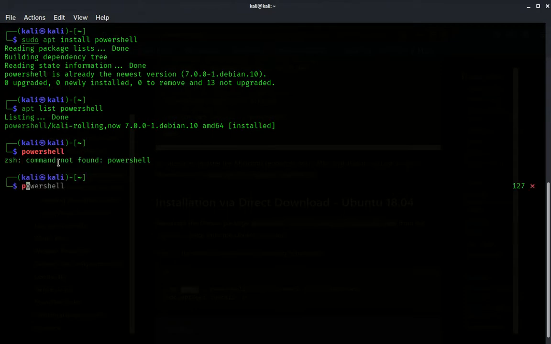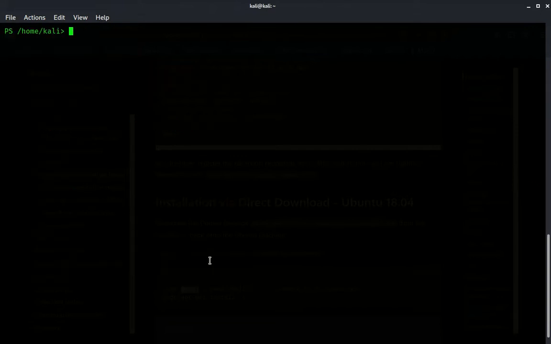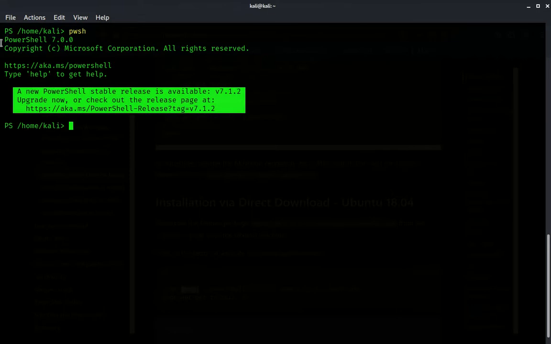Or the alias is pwsh. Let's clear this again and do it. It's pwsh. It says PowerShell is installed and it is version 7 dot something. And can you see that it says it is copyright owned by Microsoft Corporation. It is called PowerShell, and we have completely installed this on my Kali Linux.